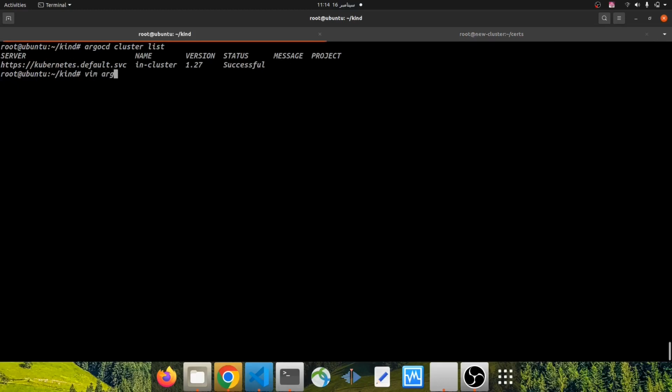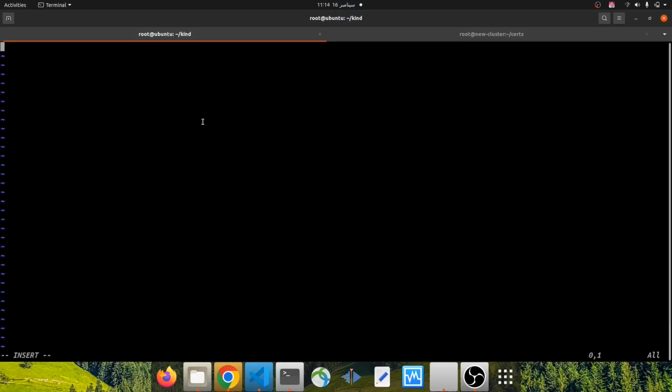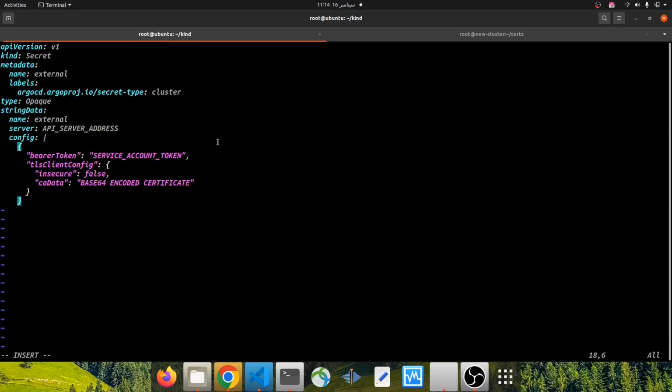I copied a secret. I type argocd secret.yaml, or cluster-secret. I paste the content here. The name of the secret is external, which is good. The name of the new cluster is external. Let's change it to devops-hobbies, for example.